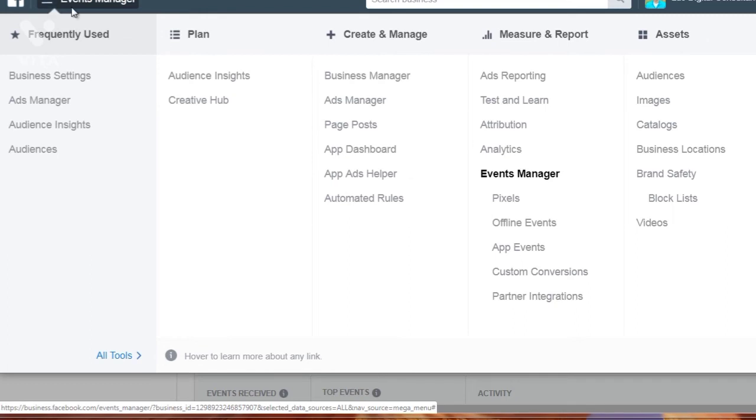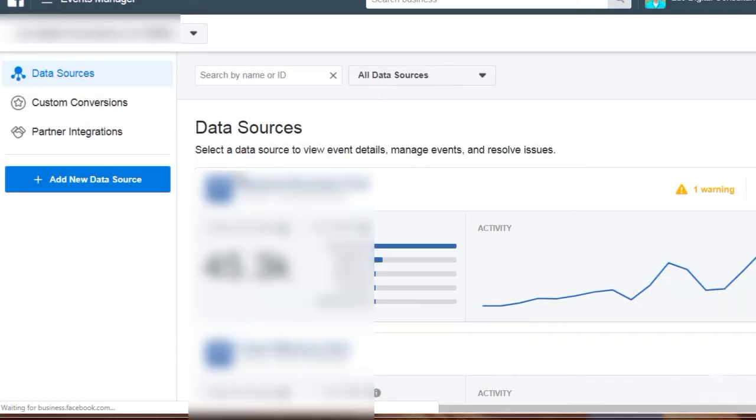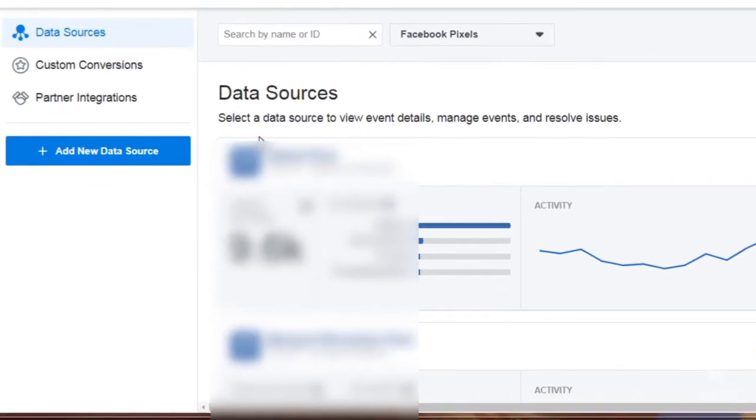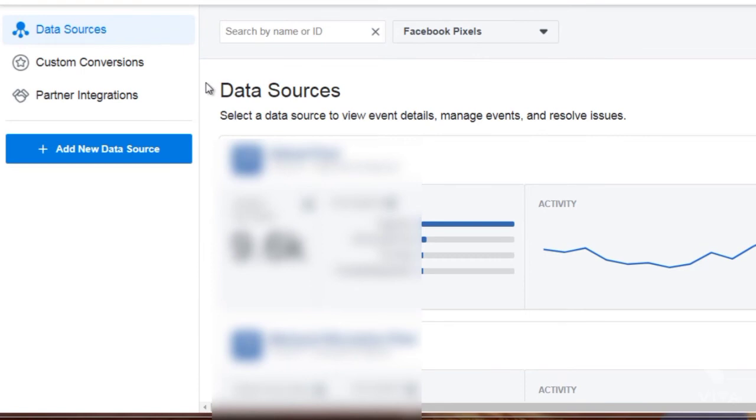And up at the top, you want to put your mouse over here. And to the right, you're going to see Measure and Report. And underneath this, you're going to see Events Manager and Pixels. So what you want to do is, you can either click on Pixels or Events Manager. In this case, we'll click on Pixels. Now, bear in mind that the user interface can change, but a lot of times it will be the same in terms of what to access and what you have access to and all that.